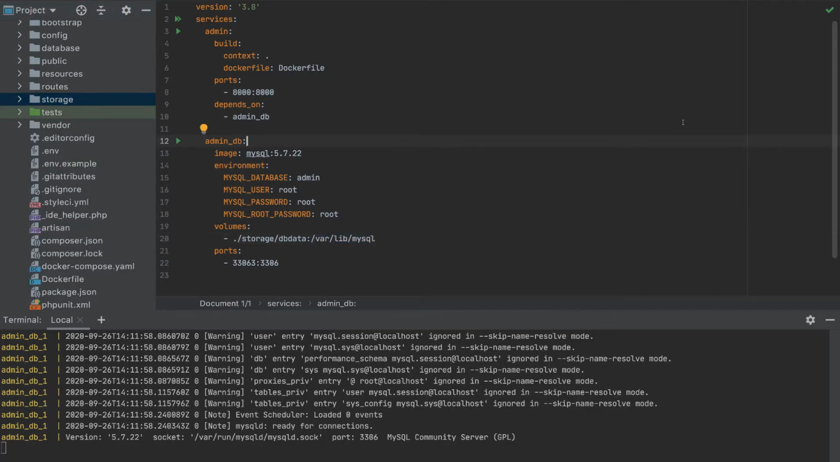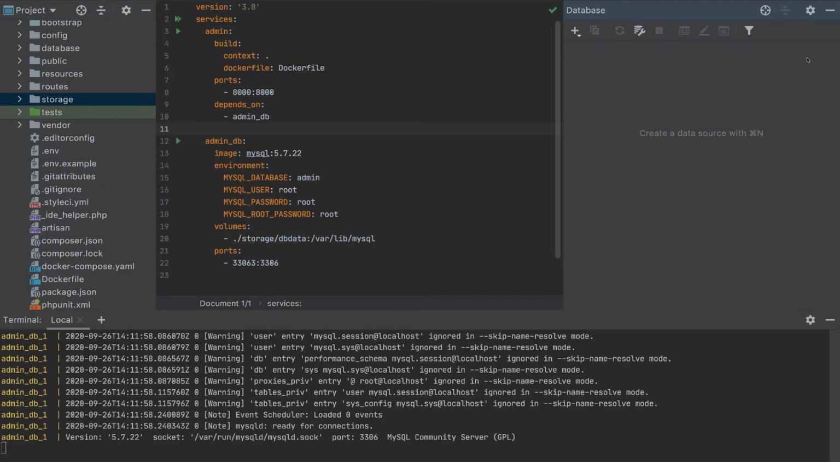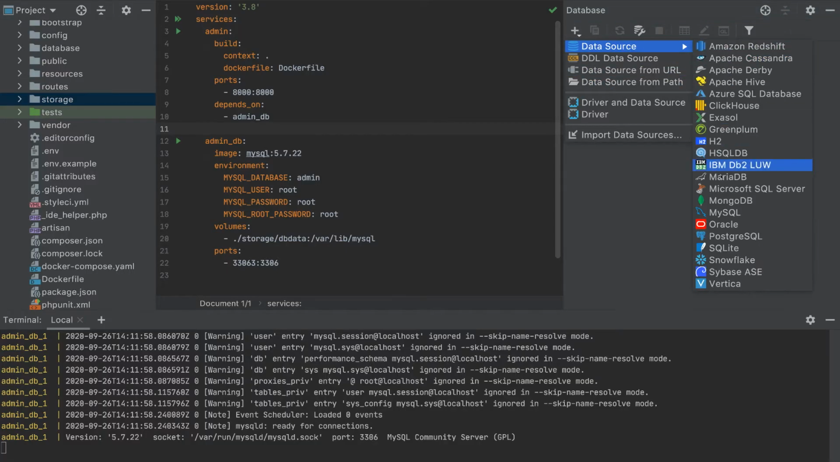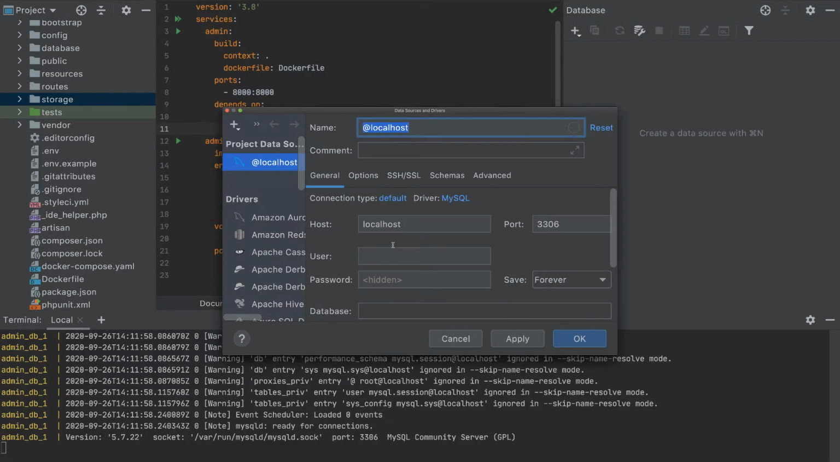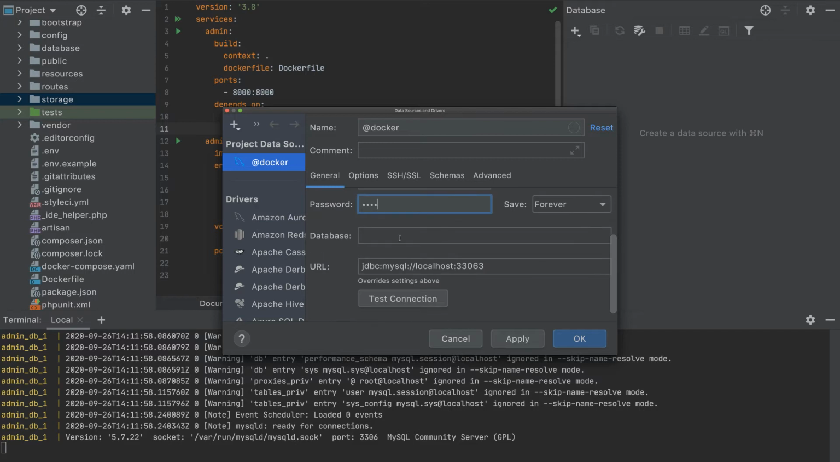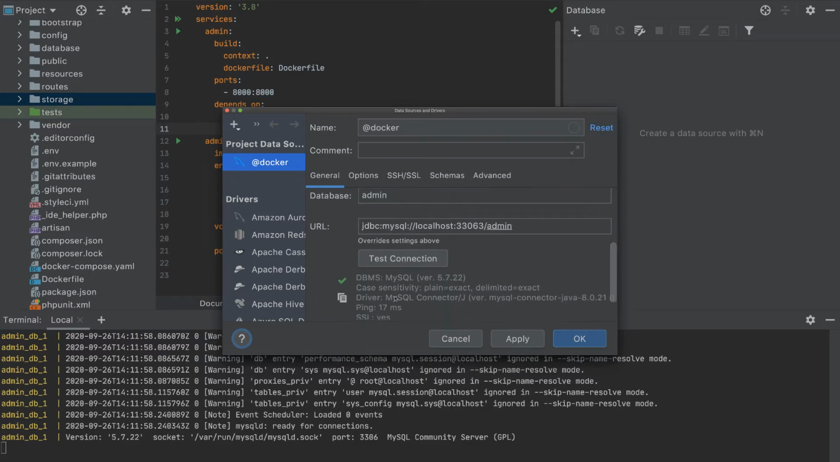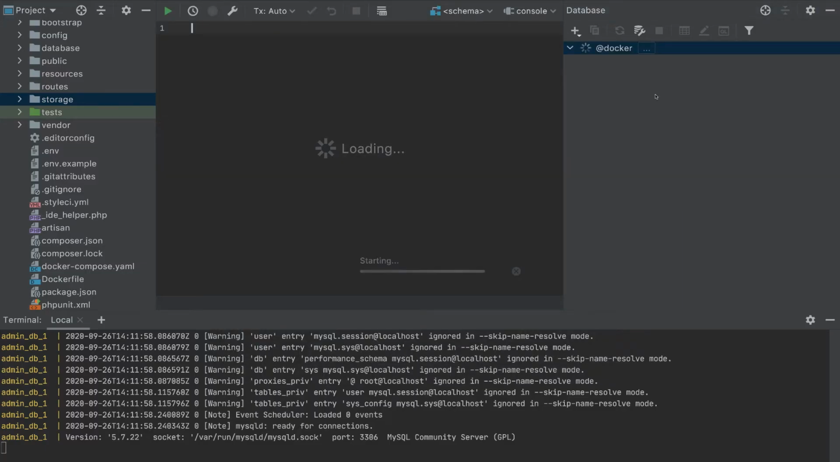Now we can connect to our MySQL. So we have to put a data source here. I'll put Docker here, host localhost. The port was this port. The user was root, the password was root, and the database was admin. Let's test the connection, and the connection is successful.